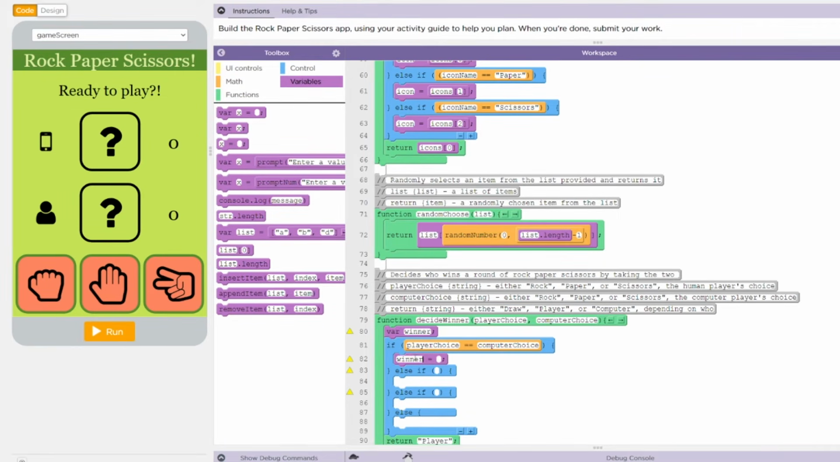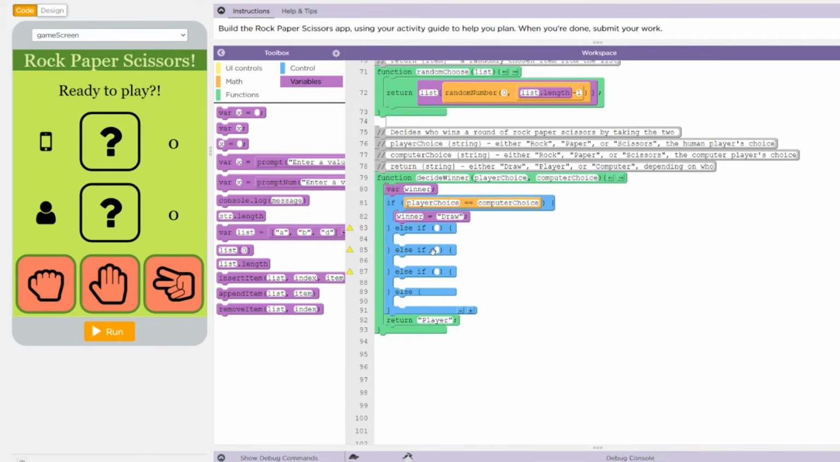That means winner is going to equal draw. Tie, draw, same thing. And that's our first one. Now let's do our 3 player choices for rock, paper, and scissor.